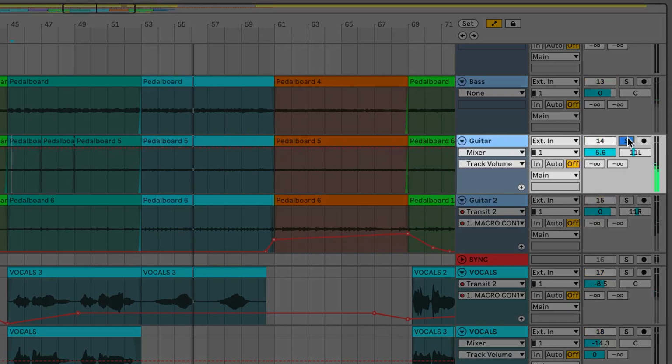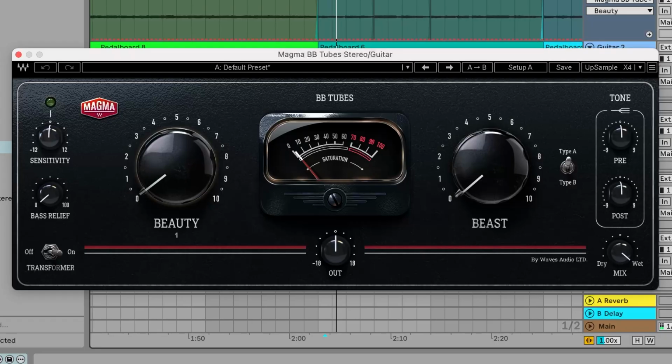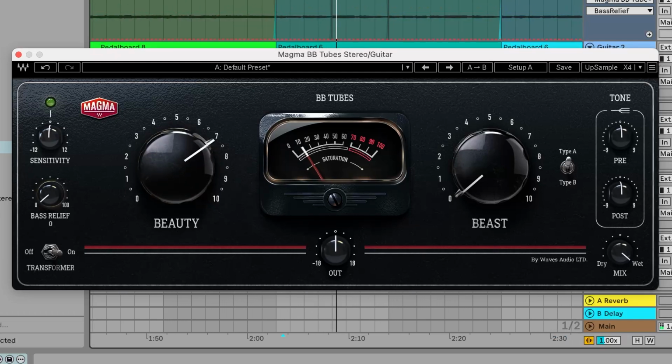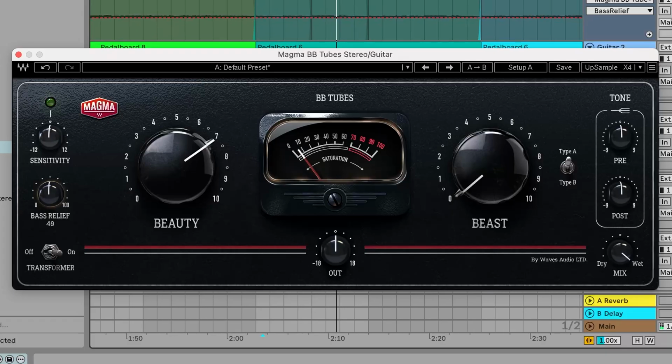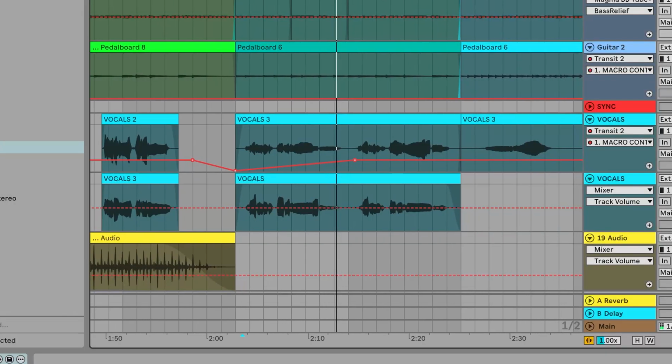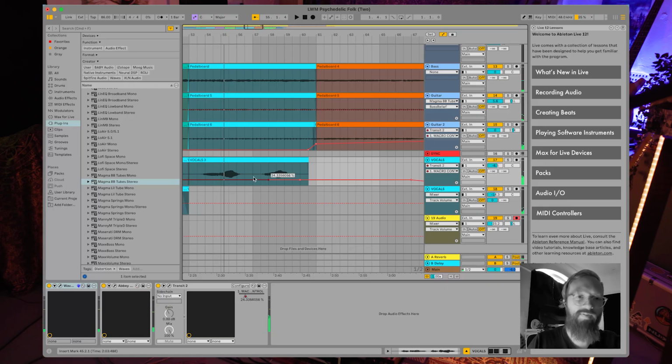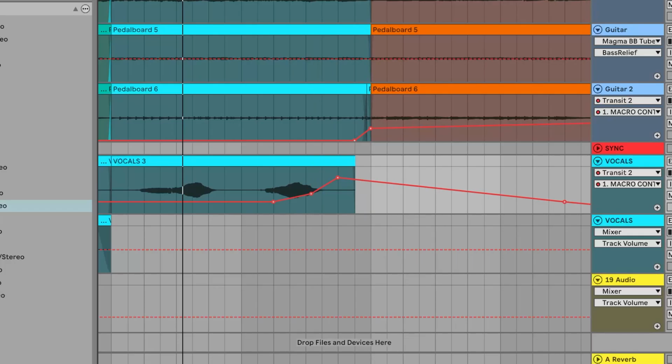I'm going to put the BB tubes on there as well. Just put the beauty up a little bit. Push up the bass reliefs. And I quite like the idea that we push the automation up on the Transit 2 on this vocal part as well, just before this instrumental section.